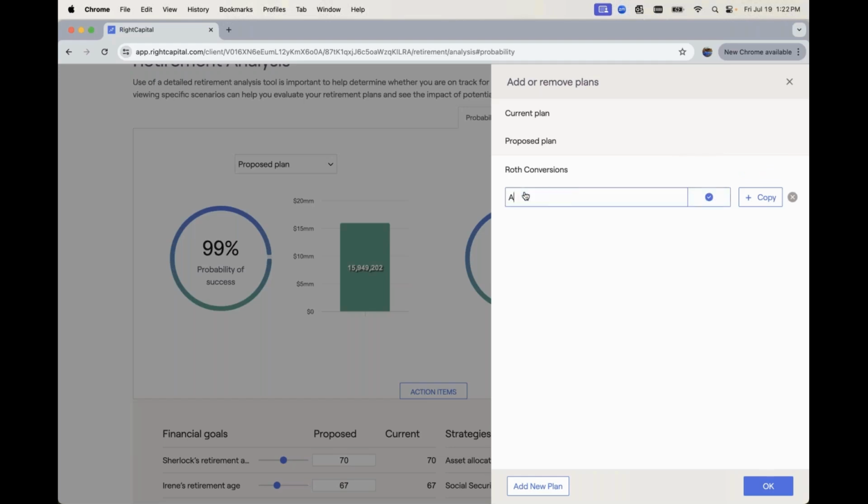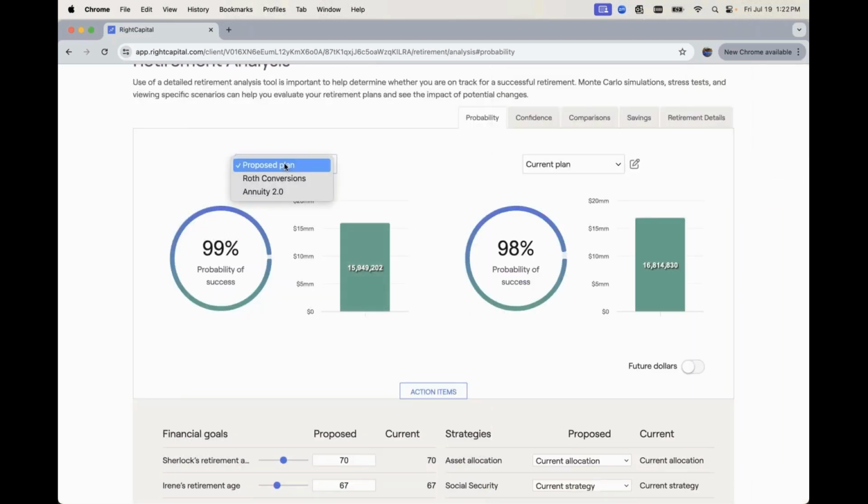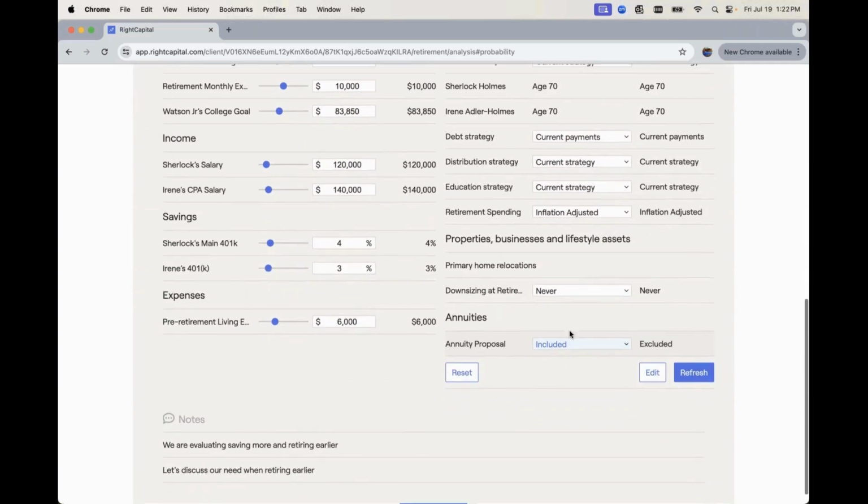We can just click the copy button. Let's retitle this Annuity Proposal 2.0. Hit the check mark to save the name change, of course. Once we hit OK, we now can select that Annuity 2.0 proposal from this drop down. And now when we go to the action items, we're going to exclude this annuity proposal that we have curated, and we're going to propose a new annuity proposal.